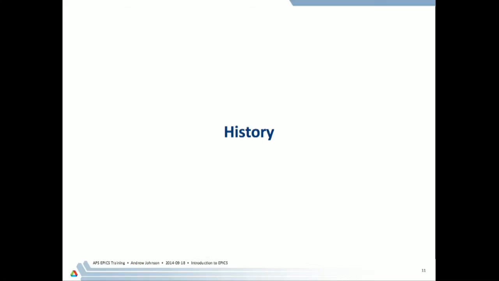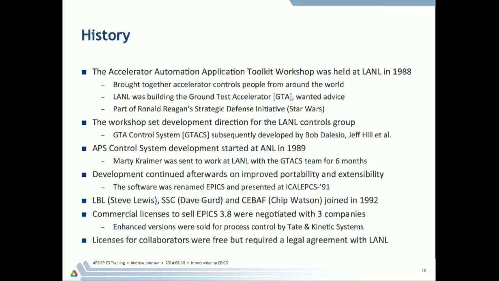So let's move on to a little bit about the history of EPICS. EPICS started a long time ago in a place far, far away. But maybe not quite that far away or quite that long ago. Not even as far as the movie, actually.